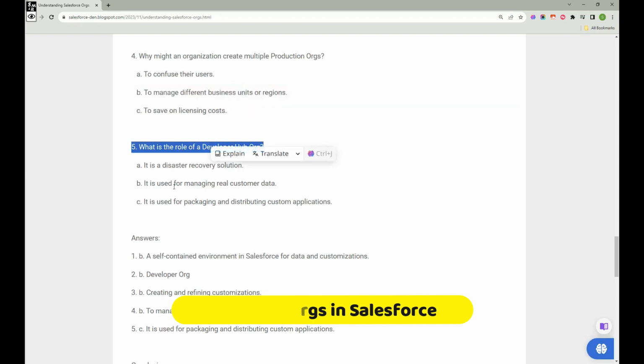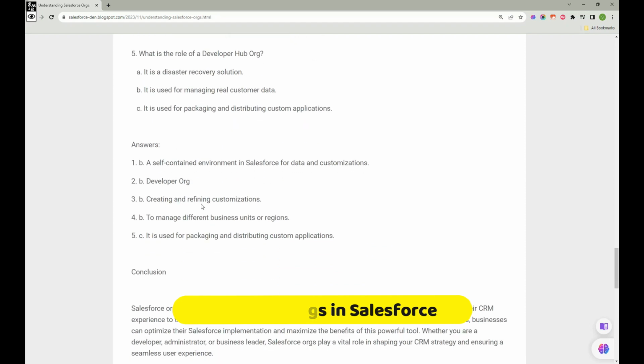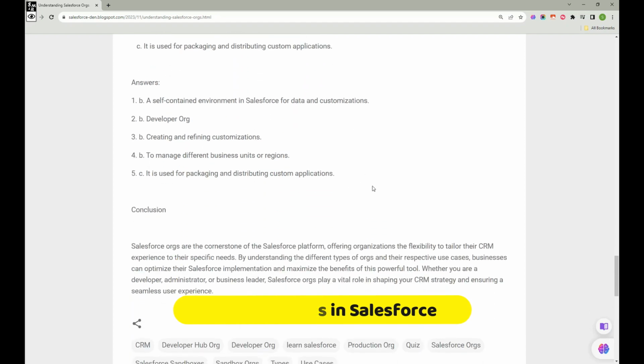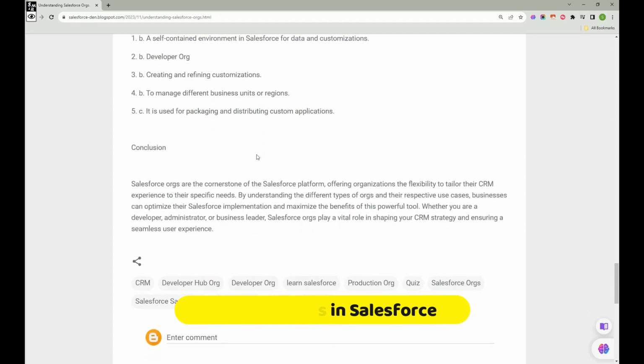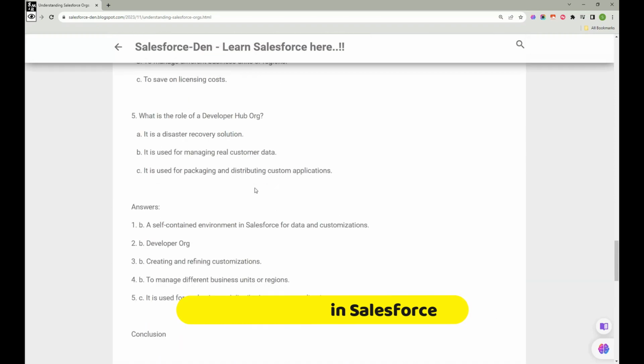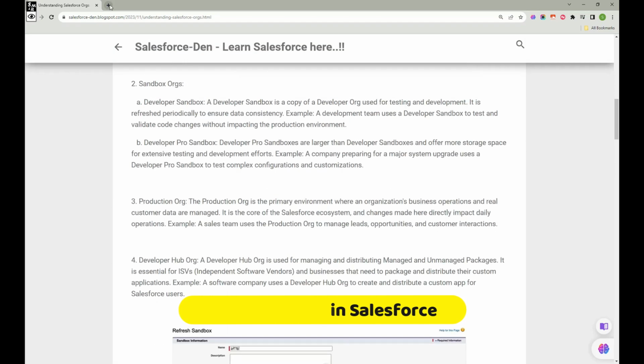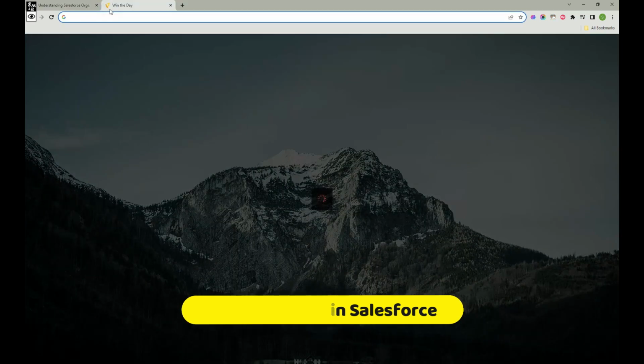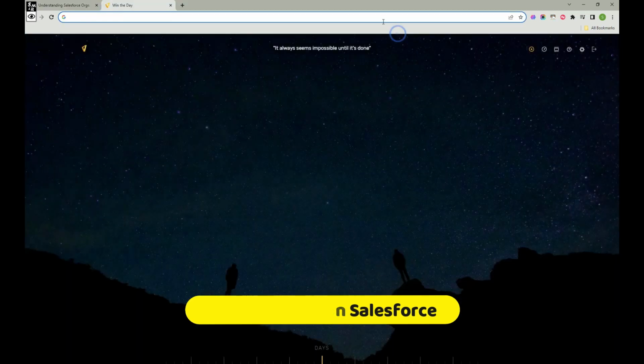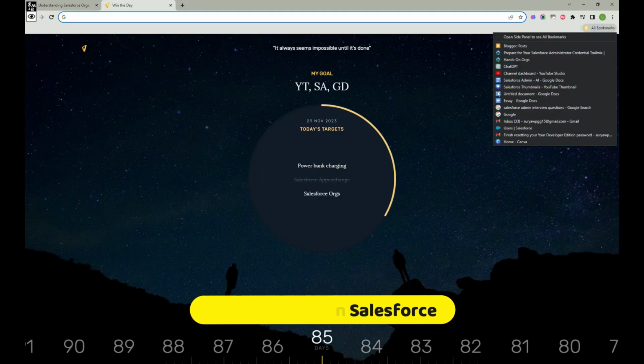What is the role of developer hub org? It is used for packaging and distributing custom applications. It is used by ISVs, independent software vendors. So this is the concept, friends, but as I told you, I will show you where you can find this. So whatever you come across, you just bookmark it so that it would be easy for you.